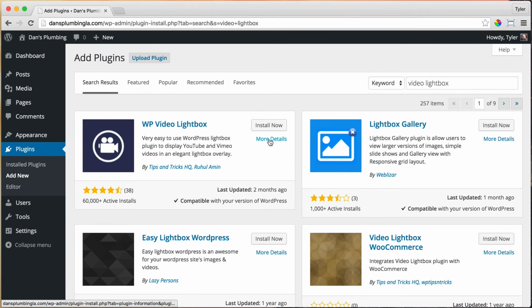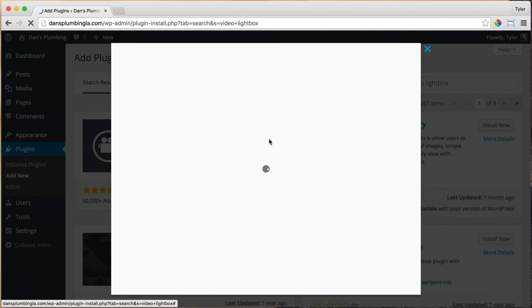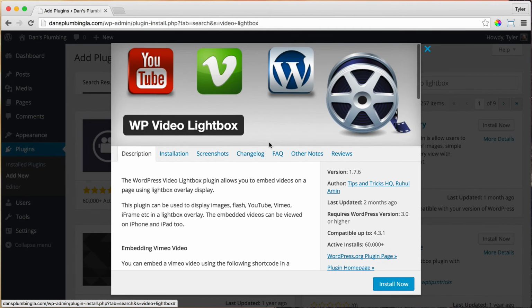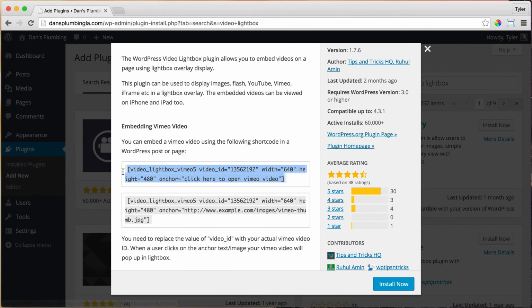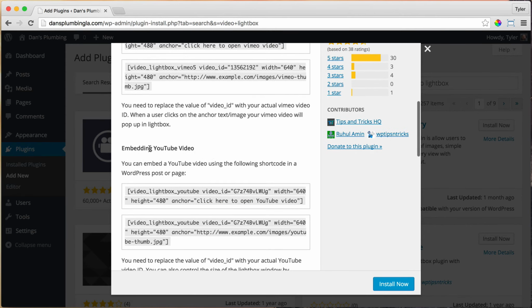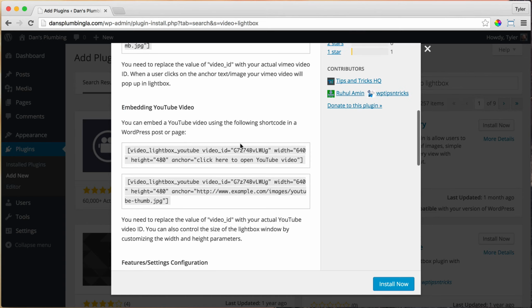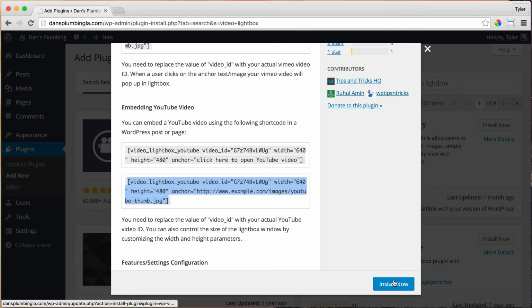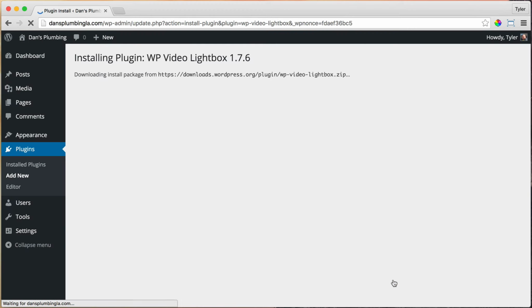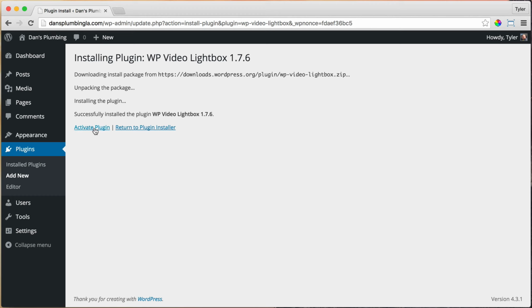But what we want to do is click more details, because this is going to allow us to get the instructions on how it works. So we can see how to use it. And basically you have to copy this code and replace all of the things with it. So we are embedding a YouTube video. So what we want to do is copy this one right here. So it's the second YouTube video because we're going to be using that play image. And I'll show you all of that. So just copy this, then press install now. Then click activate plugin.